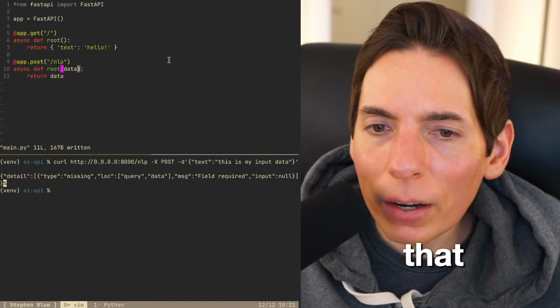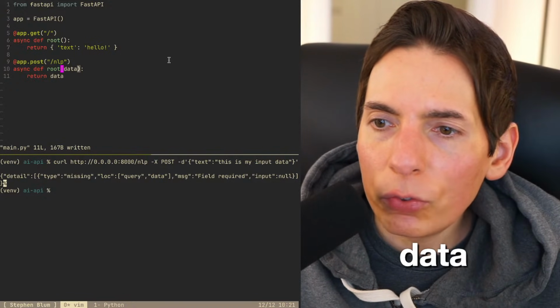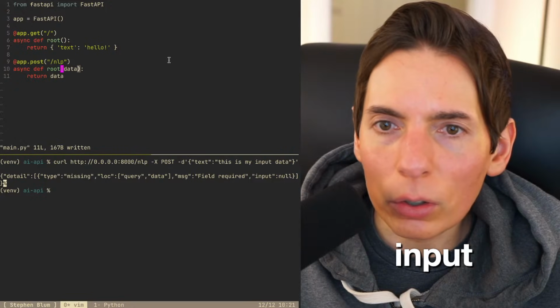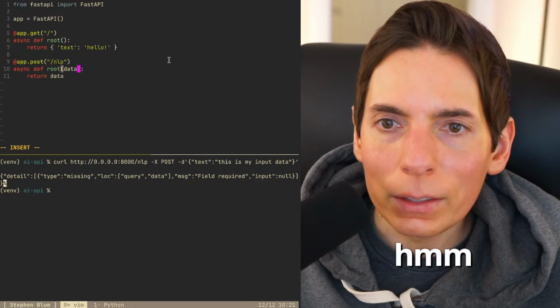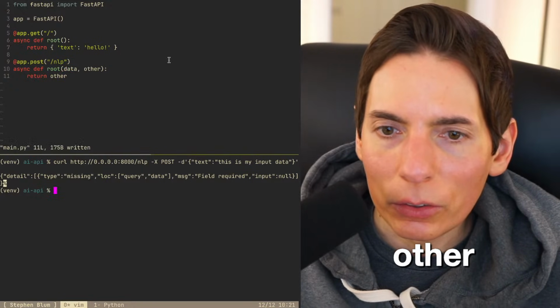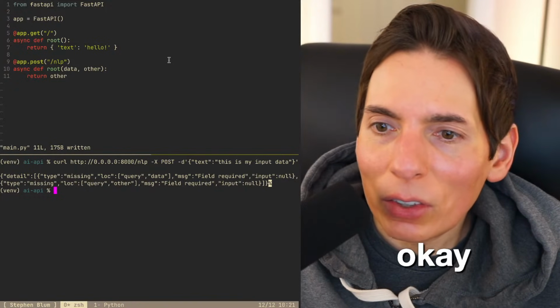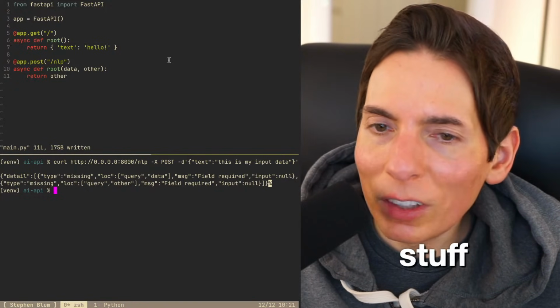All right, so details, type: missing, loc: query, data, field required, input: null. All right. Data other. All right, let's try that. Other. Let's see what that looks like. Okay, it's got even more stuff. All right, we've got to read the docs now.